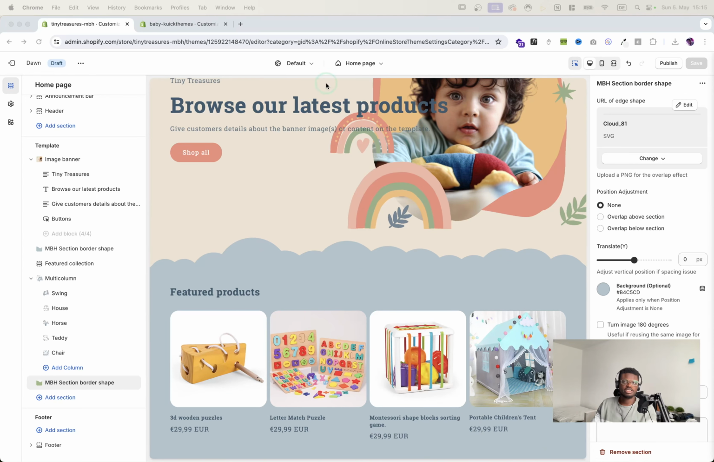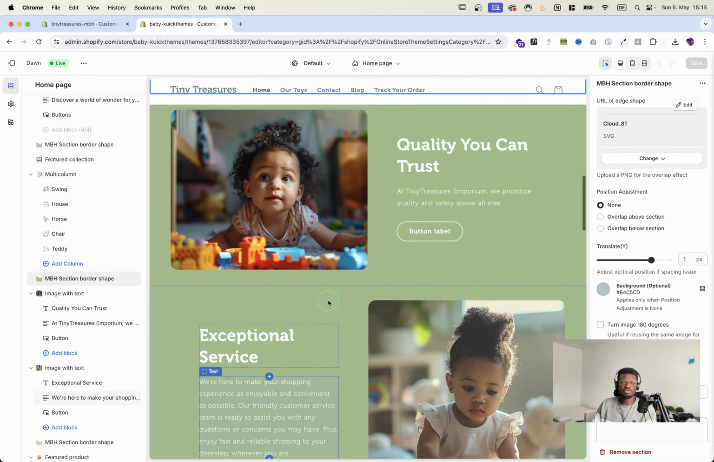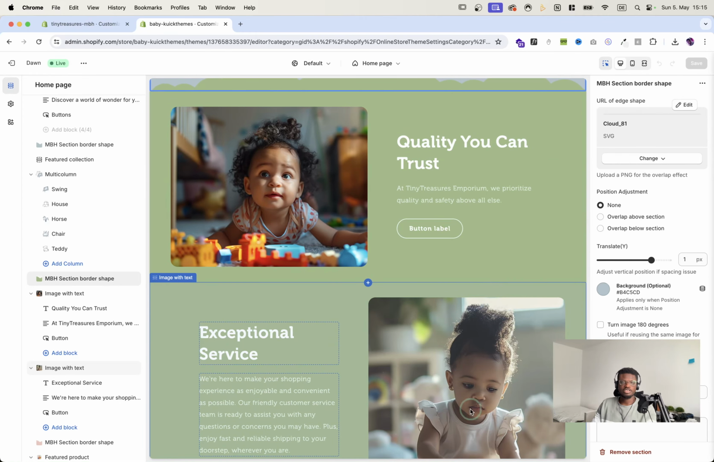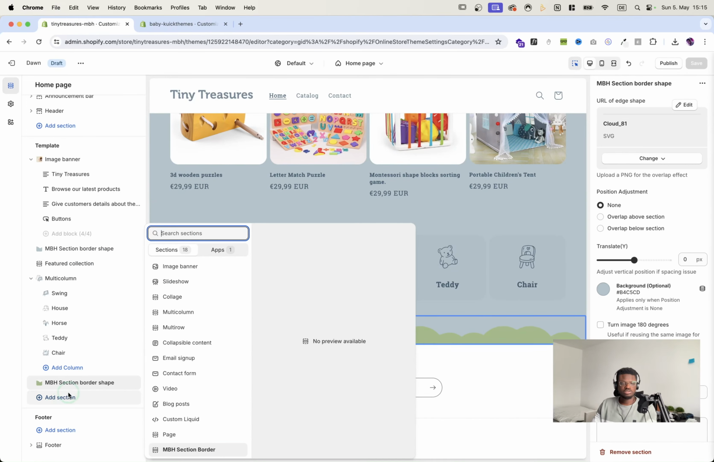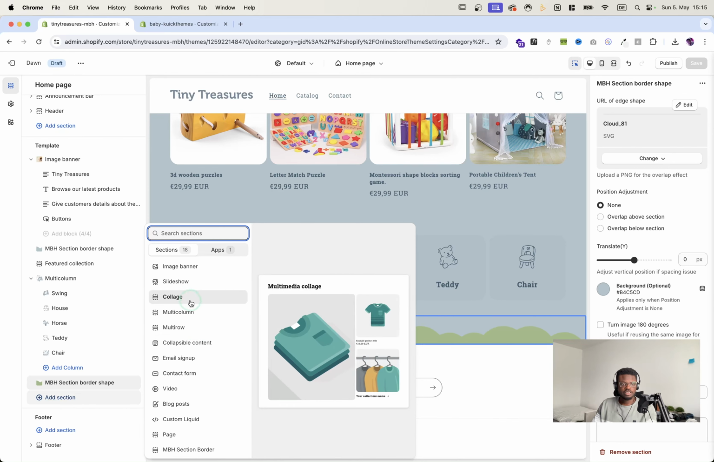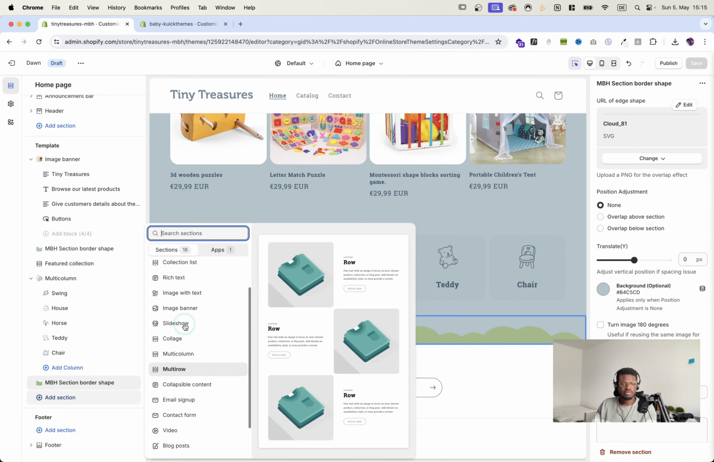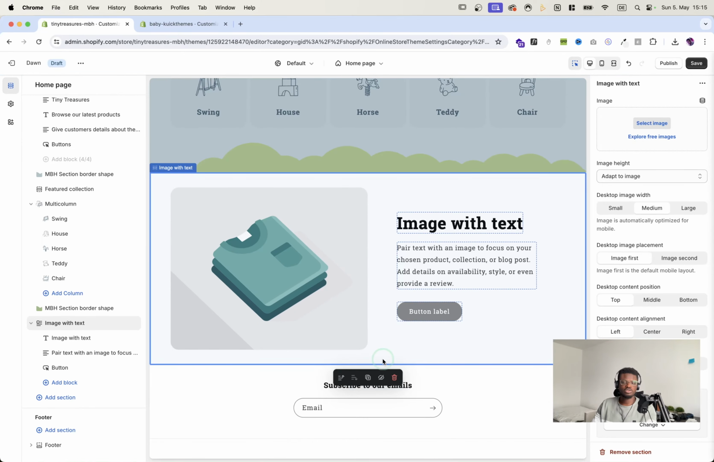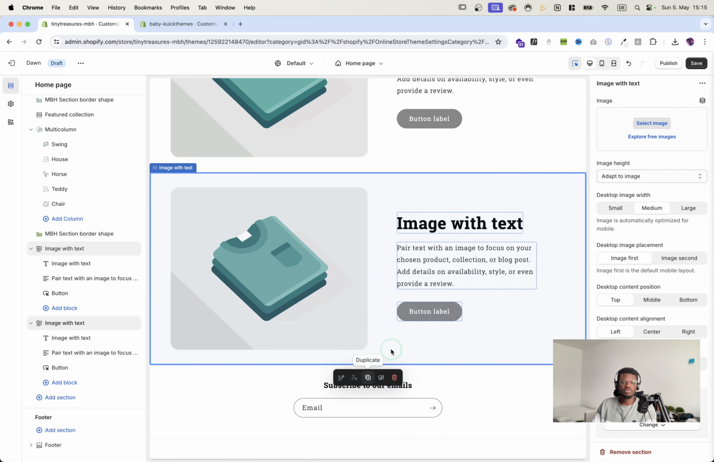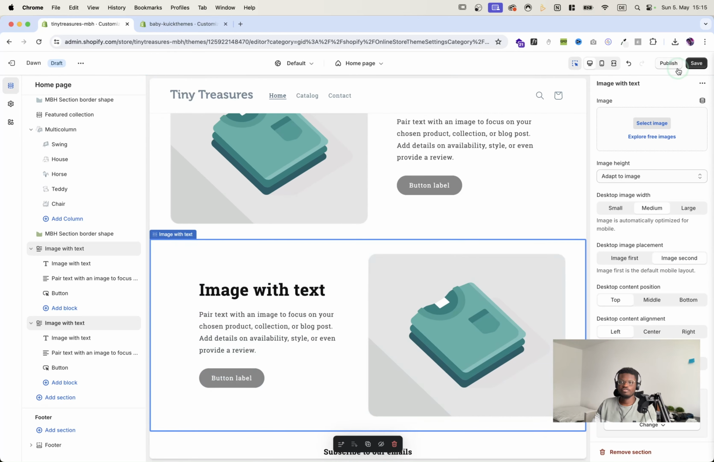So the next section is the image text section, this section right here. So let's do that. We click on add section, then we find image with text. Perfect. We need 2 of them, so we duplicate it, and then we make the image come last on the second section. Perfect. And then we click on save.